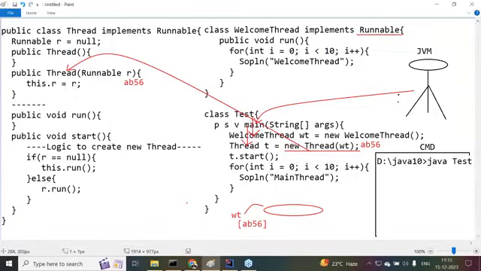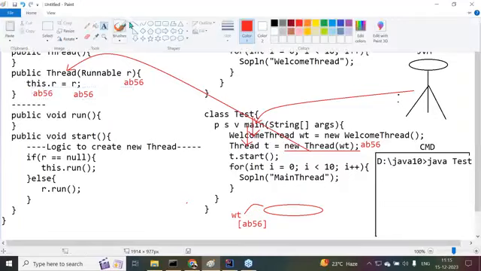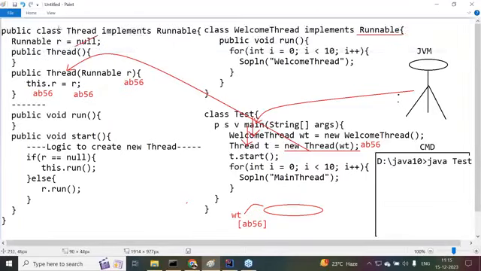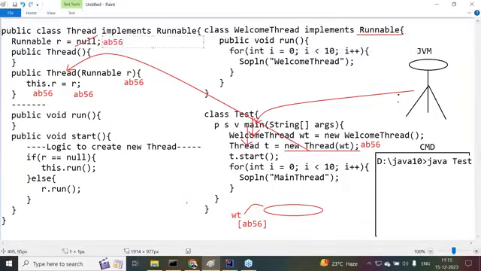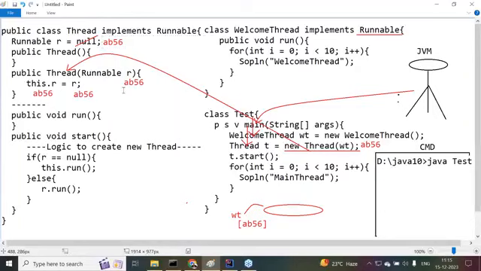Now inside this, the AB56 value is available. That value is assigned to this dot r, or not? AB56 value is coming to this dot r. This dot r previously held null. In place of null, what value do we get now? The AB56 value is available. Got it or not? Whenever we get this AB56 value here, that is completed. Now the Thread class object is created. It is not required to maintain the Thread class object here. Just the object is created now.